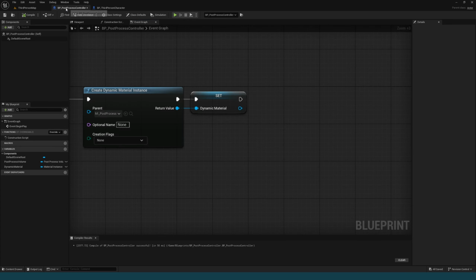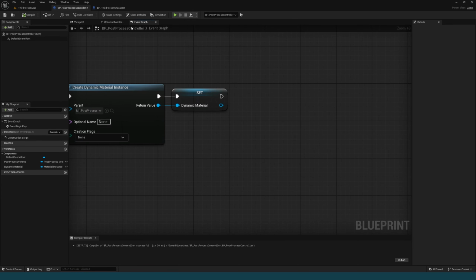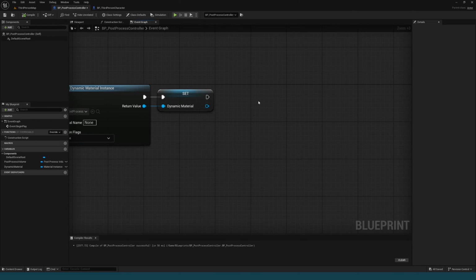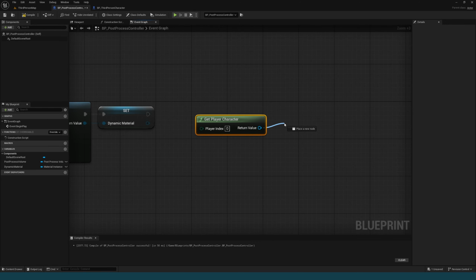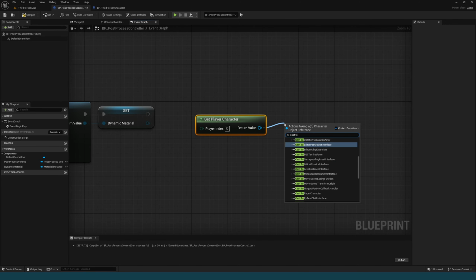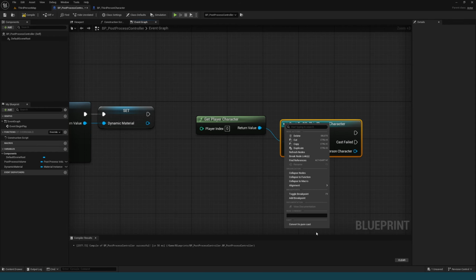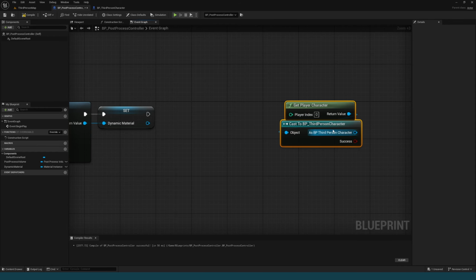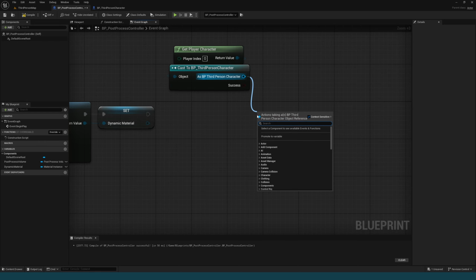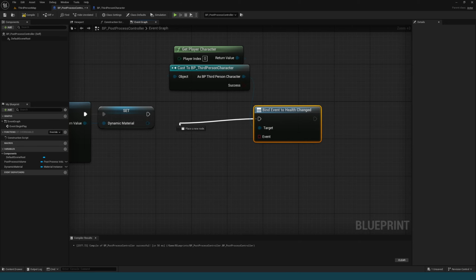Now, if we look back at our post-process controller, we need some way to bind to that event dispatcher that we made. We can find the player character in the world and then bind to the event dispatcher on start. So here we'll find the player character, cast that to the third person character, since that'll be the character that we're using. Stack those up. This third person character we can bind to our health changed. So bind to health changed.